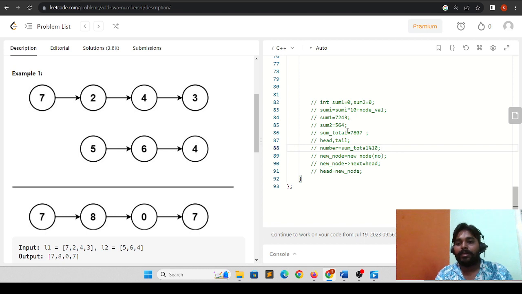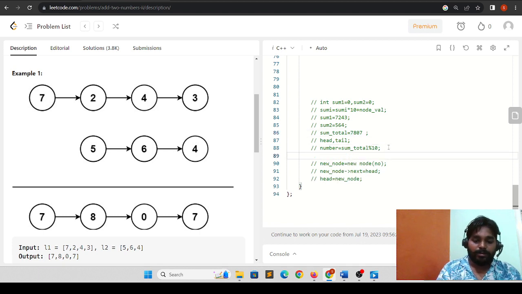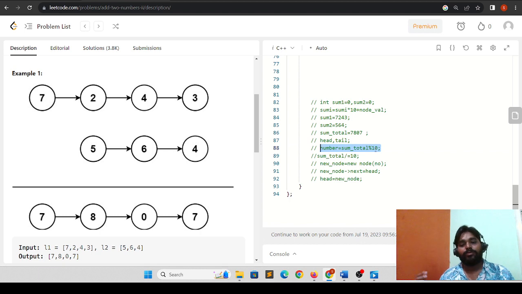So you will have 7, and again you have to divide the whole number, the sum total, by 10. So you will not have 7807, you will have only 780. Then you will again do this thing, and you will again have 0. So you will keep adding that into a node, and you will keep updating that node.